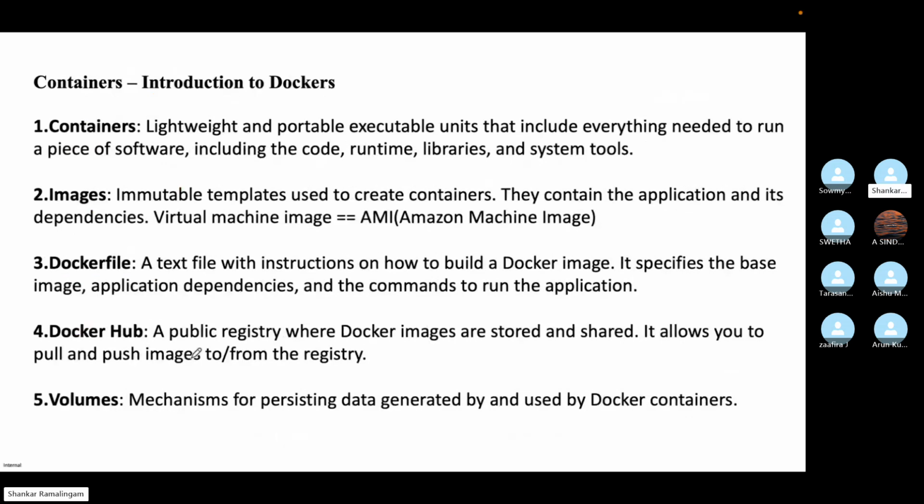Moving on to the next one. So there are different concepts in Docker. Containers means the running Docker container. Images means it is nothing but an ISO image. It is a software image, or a Docker image. It is the base for you before running the containers. So images are used to run the containers.